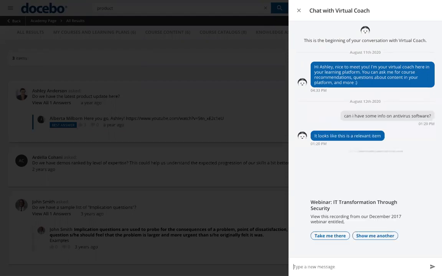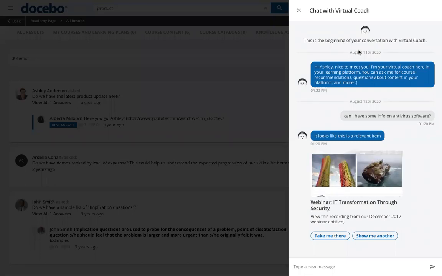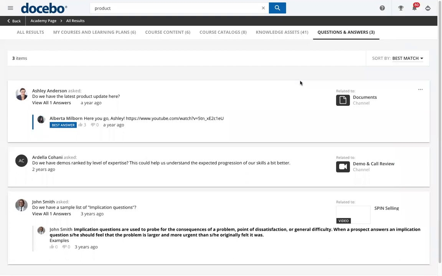The system's AI is now taking a look at the content we have available, as well as my role and my visibility rights and permission rights within the organization, and presenting content to me that would be relevant to my search. So these are just a few of the ways that Docebo and learning platforms in general would be looking to use artificial intelligence to basically complement a learner's journey as they're going through their typical training.